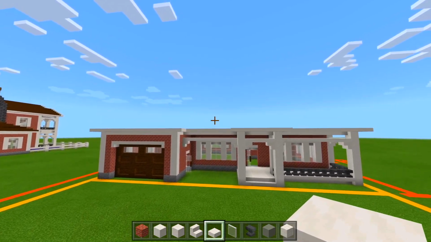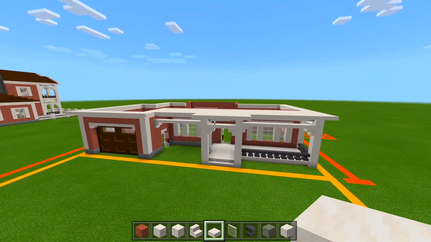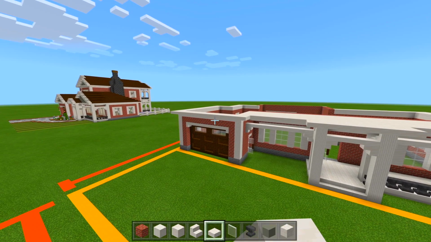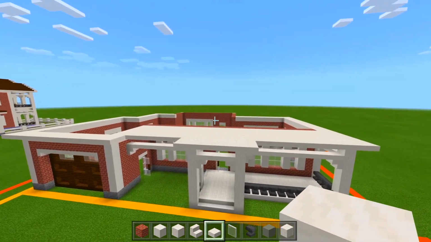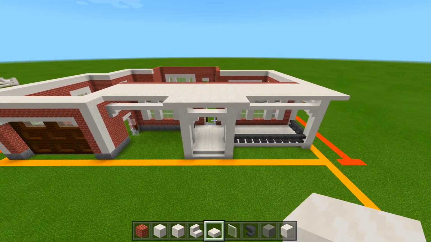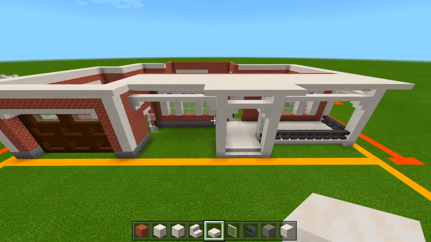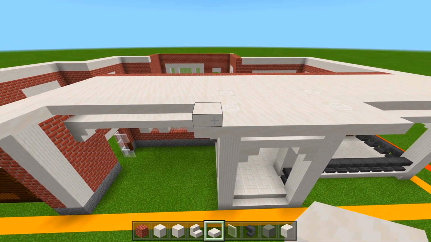So now we're going to start marking out the triangle shapes for the front porch, as well as the triangle shape right above the garage door. So now you can continue with your smooth quartz slabs. We'll mark out the triangle shape here for this part of the porch that juts out first. So just go to the corner. We'll have a slab right there.